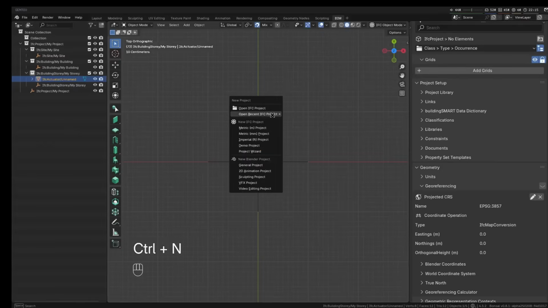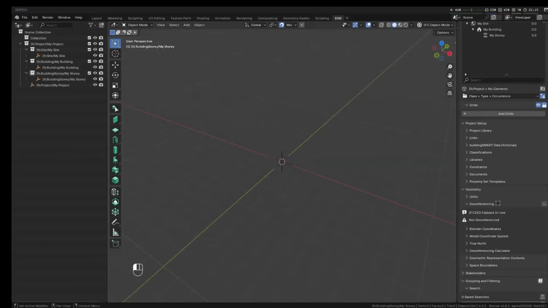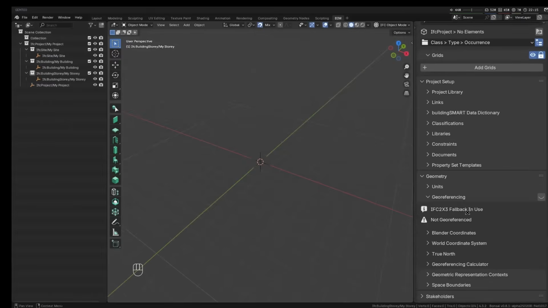So if I created a new project, demo wizard, we'll do 2x3. Down here, it says it's not georeferenced. It's not possible for me to press the plus button because it's not possible to store that coordinate system in here. Now, this is the short answer.